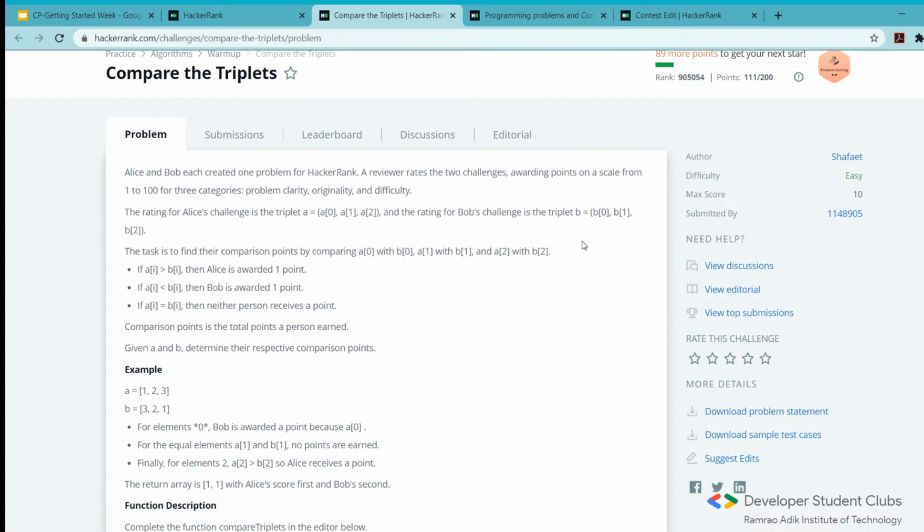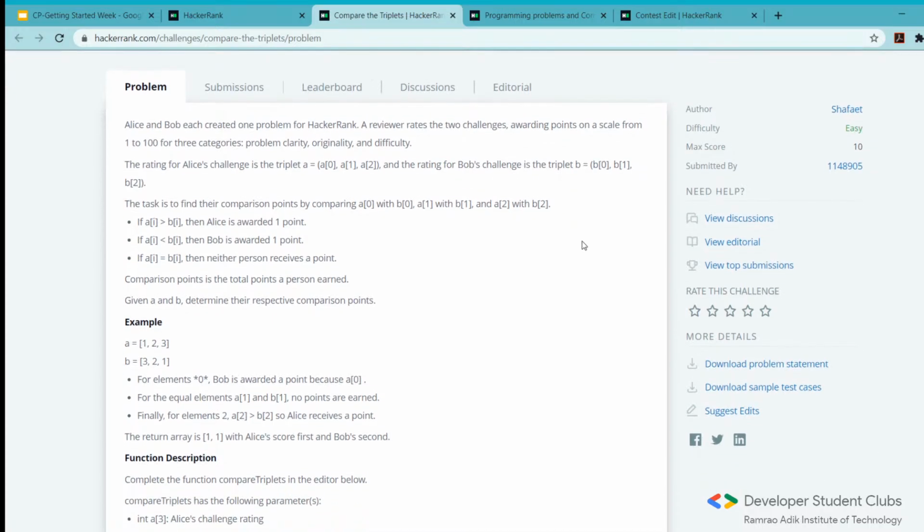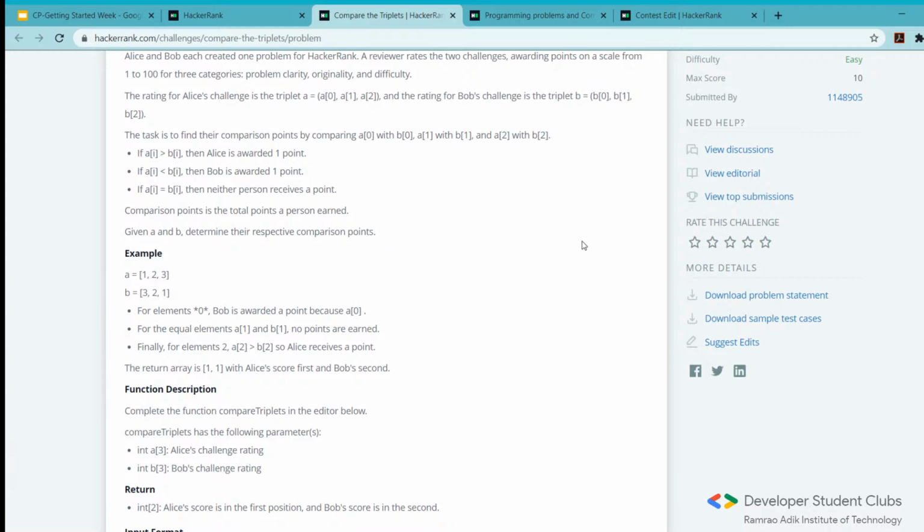So if at a particular index, the value from my first array, that is A, is greater than that of the second array B, then Alice is awarded a point. Vice versa, Bob is awarded a point. If it's equal, then neither person receives a point. So comparison points is the total points a person earned. Given A and B, determine their respective comparison points. Alright, so here they have given us a gist about what the exact problem is and what we actually need to do. An example is given below to help you with better understanding.